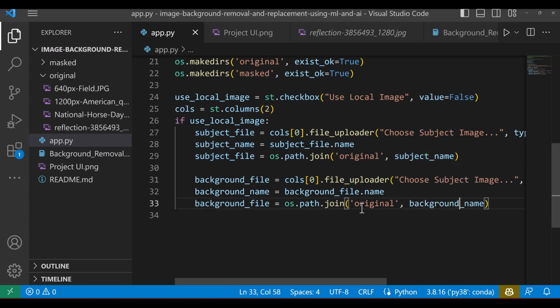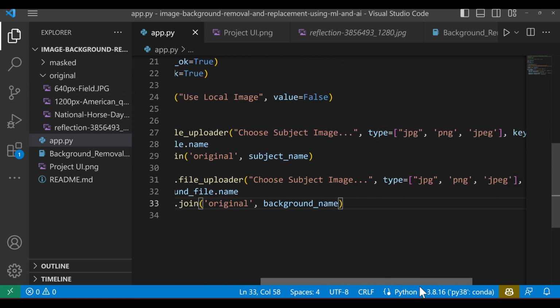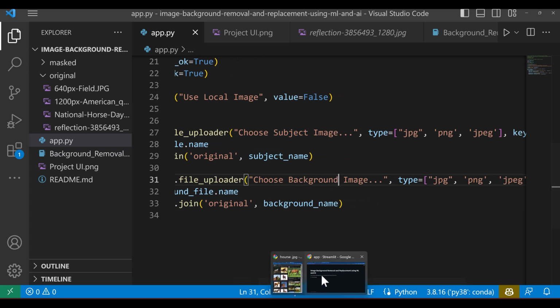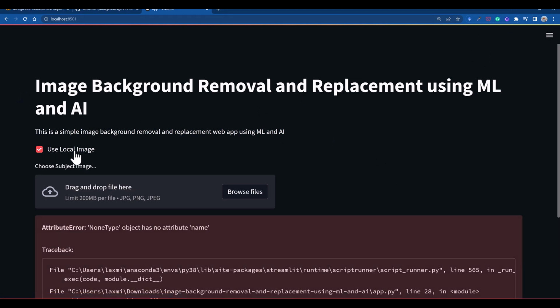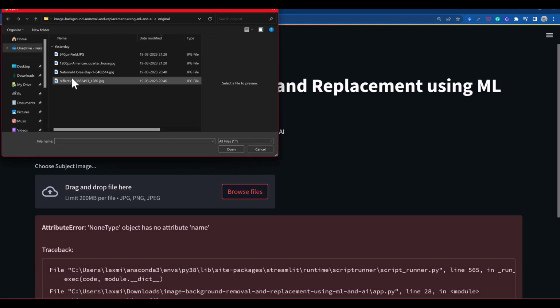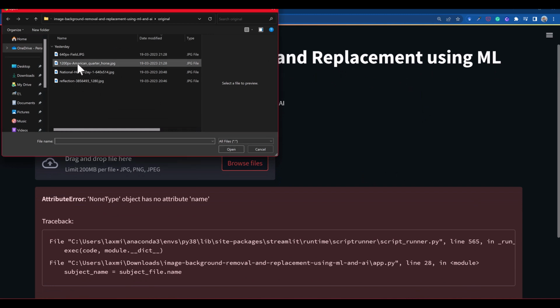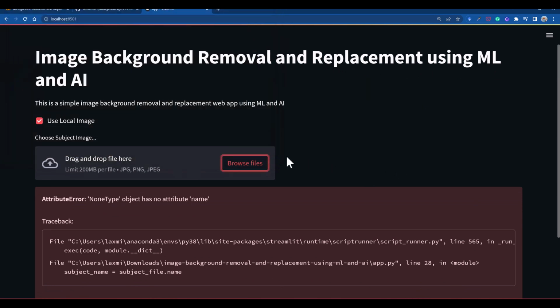So do remember, you have to put your background and the subject file inside the original folder. Other than that, here I say choose background image. Once all these things are done, now you can again click on use local image. You can choose a file here, but before that I'm not seeing here background file uploader.